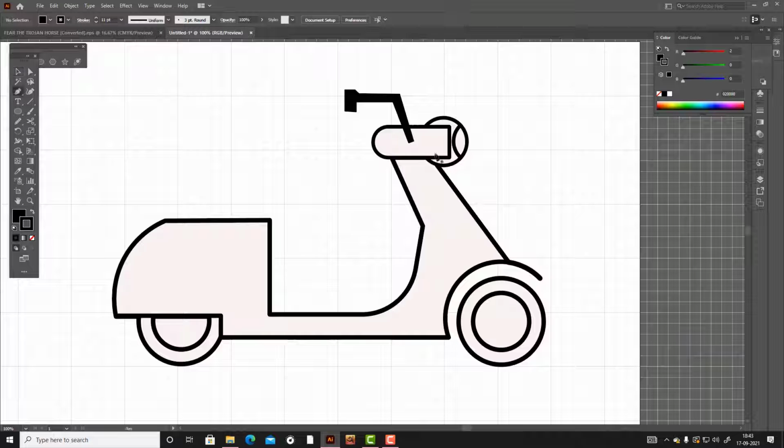So here the headlights, and after that the mirror, and here the handle.